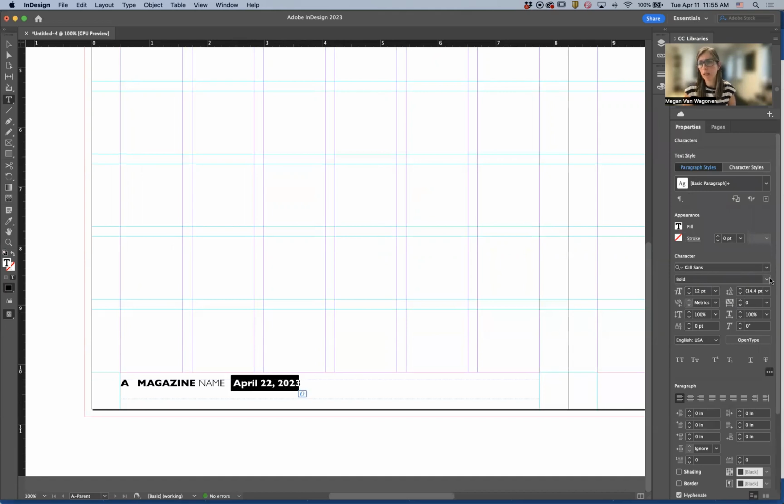Probably don't need my date in bold, so we'll give that a different weight. And of course, the default font size is 12 point. That's really big for a little footer at the bottom of the page. In fact, this magazine that I have here as an example, I would venture to say these are about 8-point type in the footer. I'm not going to go quite that small. I think I might go with 9.